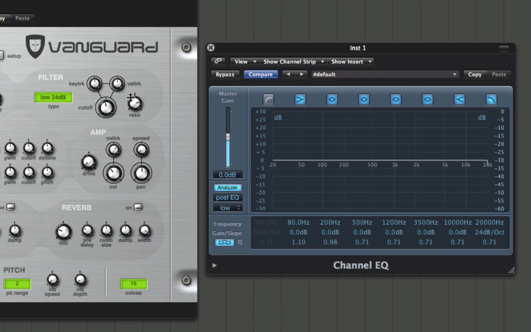Now if you listen to that turned right up, it sounds much harder than if the resonance is off. The filter gets much smoother. So that's the filter section.